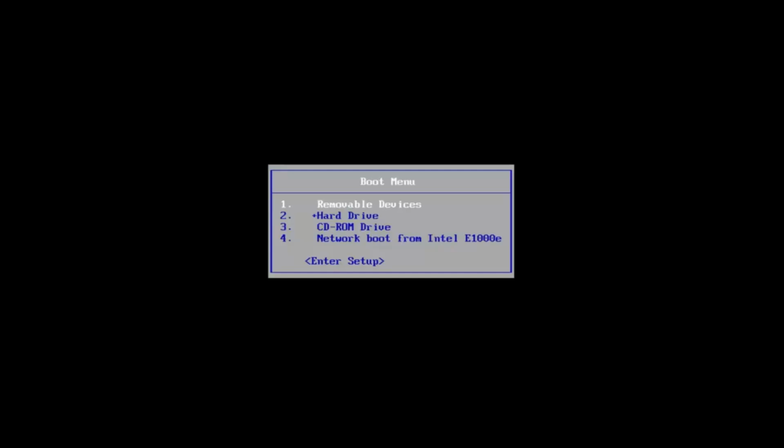I'm going to go down using the arrow keys on my keyboard and highlight selection number 3, which says CD-ROM drive. I'm going to hit Enter on my keyboard to confirm that selection. Okay, so we're going to press any key to boot from the CD or DVD. In most cases, like I said, it will be a DVD. And you just want to be patient.